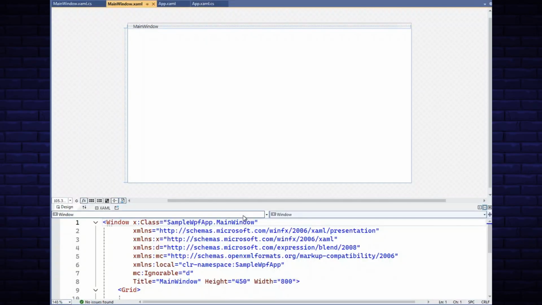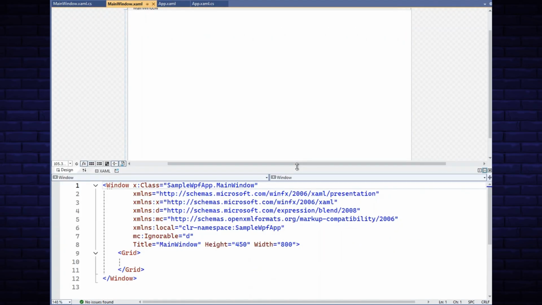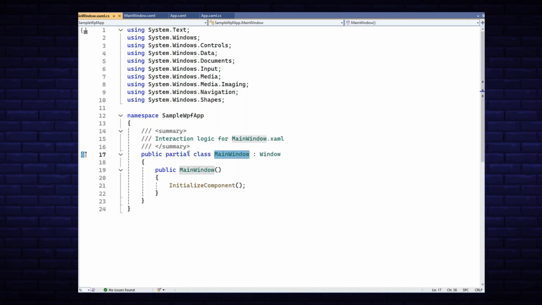This is how MainWindow.xaml looks. Let me just adjust the height of code area in the editor so that we can see both design and code fully. The structure of this XAML file is just same as that of App.xaml file. The root element here is Window. There are some xmlns, that is, namespace declarations. The class attribute is defined, and its value is MainWindow, which matches with the class name in the code behind file. And as you would expect, this class is partial class.